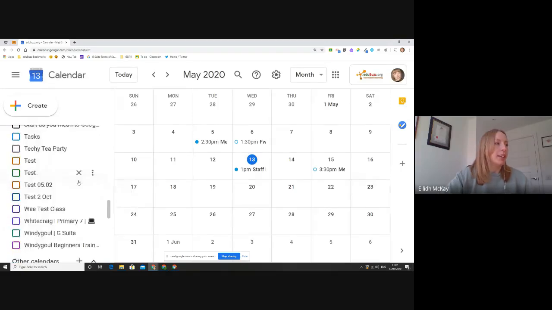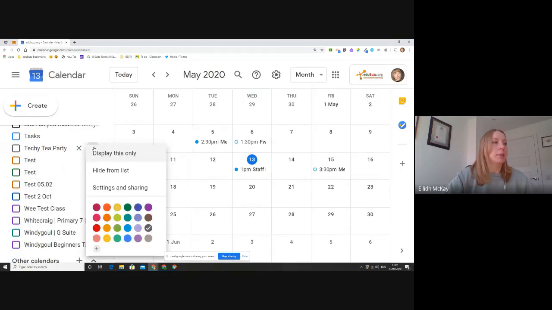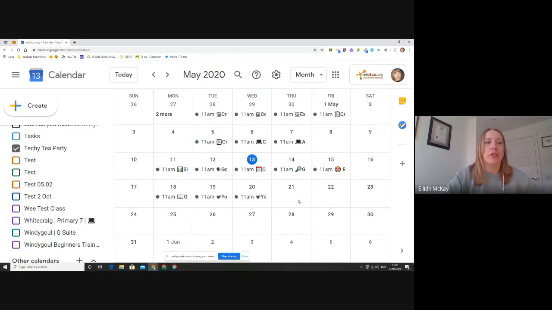Or, for example, the Techie Tea Party Classroom, if I display this one only, any of the events I add will be added into this calendar directly. So you'll see this calendar is my busiest one because this is where I have shared this calendar so that more people can access this and can join some of our Hangouts and our meets that we have every day. So that's how to tidy that up.